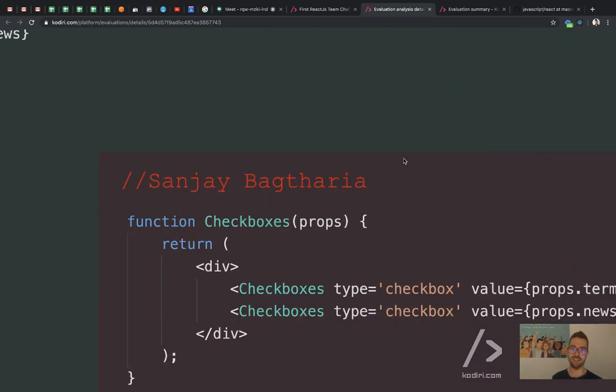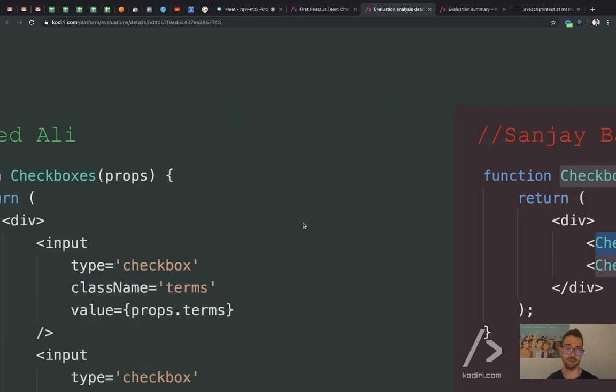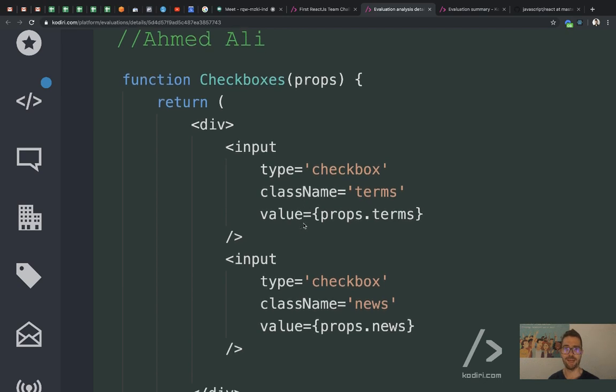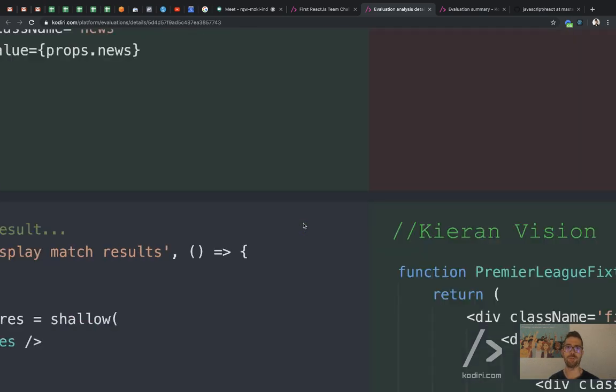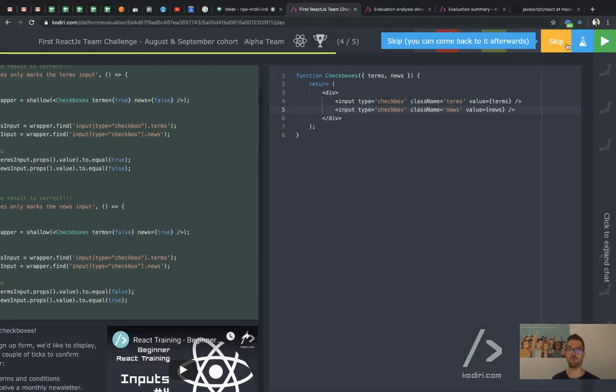And then, why didn't it work for Sanjay? Because he didn't use input field, right? He's using some sort of recursion. Under the problem function, he called it checkbox. Why did he call it checkbox? No, that's not correct, obviously. Cool. And for Ahmed, all good. And that's pretty much it, guys. Any question? No? All right, so last one, question number 5.